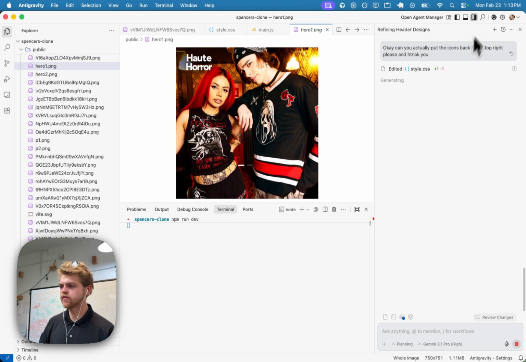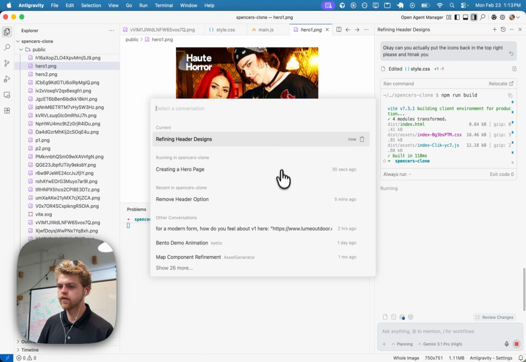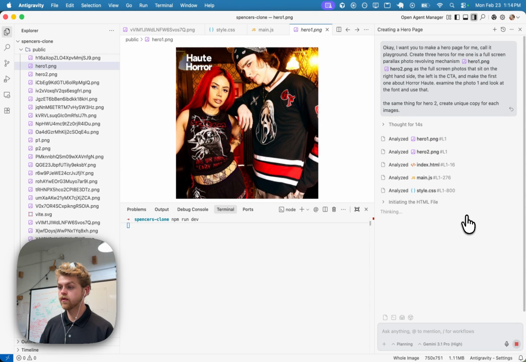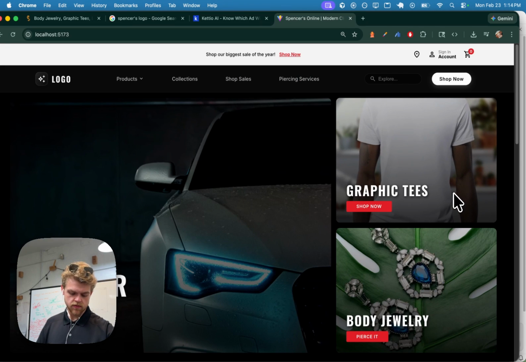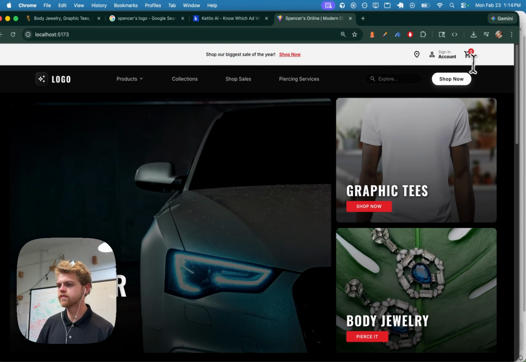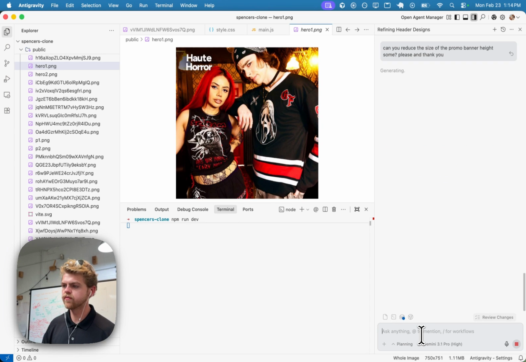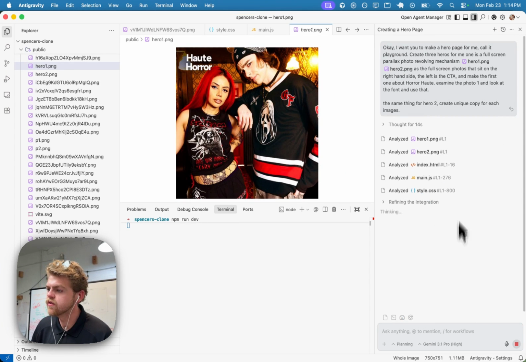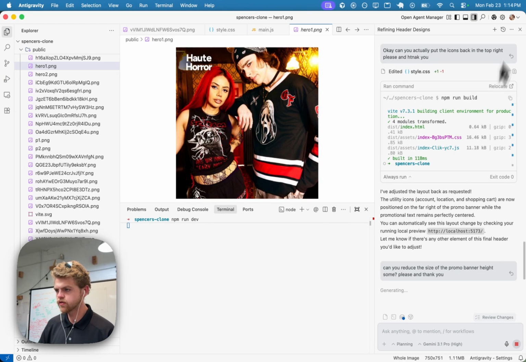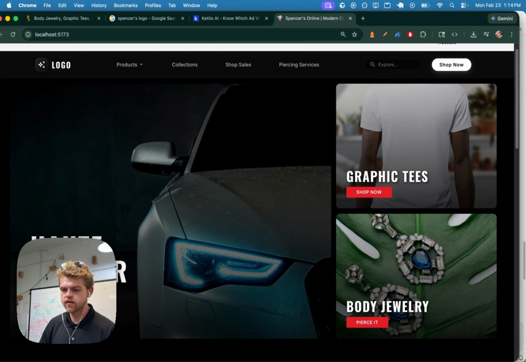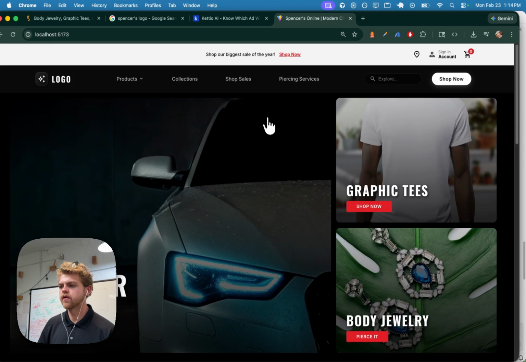Perfect. How's the other one doing? Okay, it's cooking. All right, so that's working very well. This promo banner is pretty thick. Can you reduce the size of the promo banner heights some, please and thank you? All right, so let's let it do its thing. All right, that one is still working. So we got that, and then, ooh, I like these little hover effects.